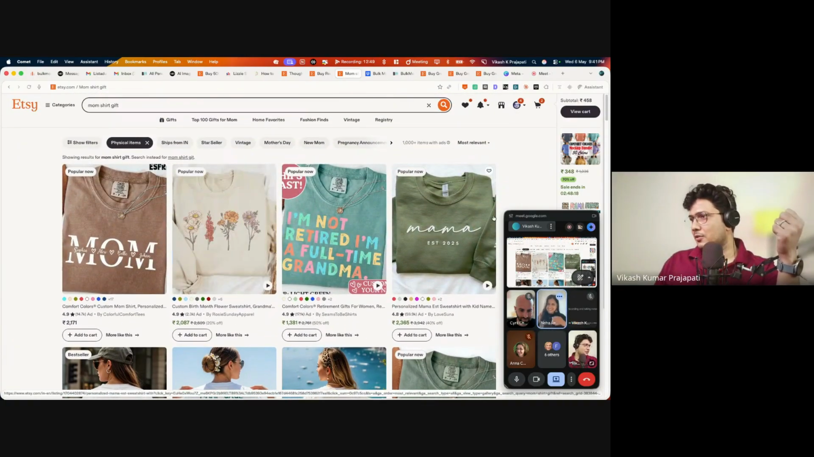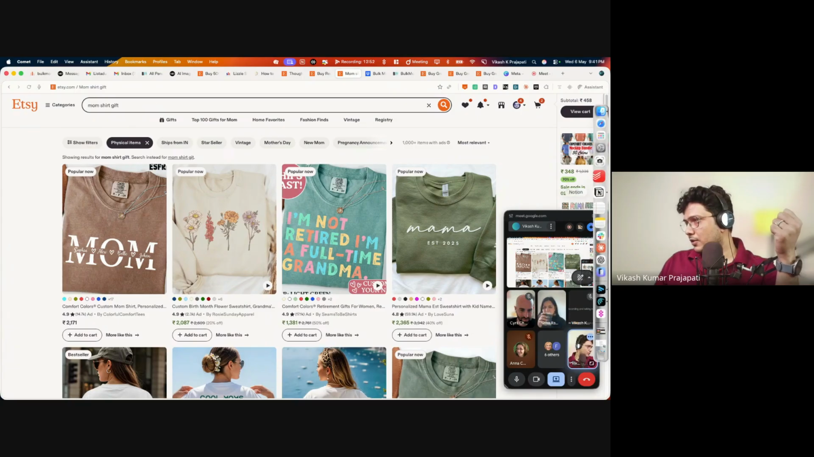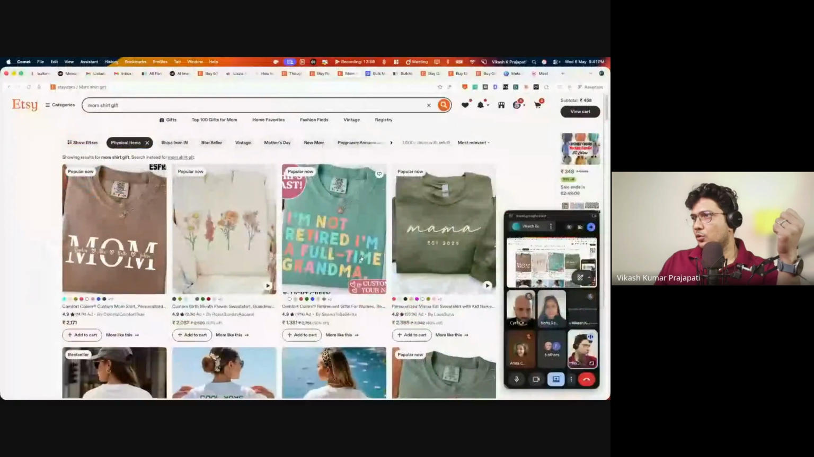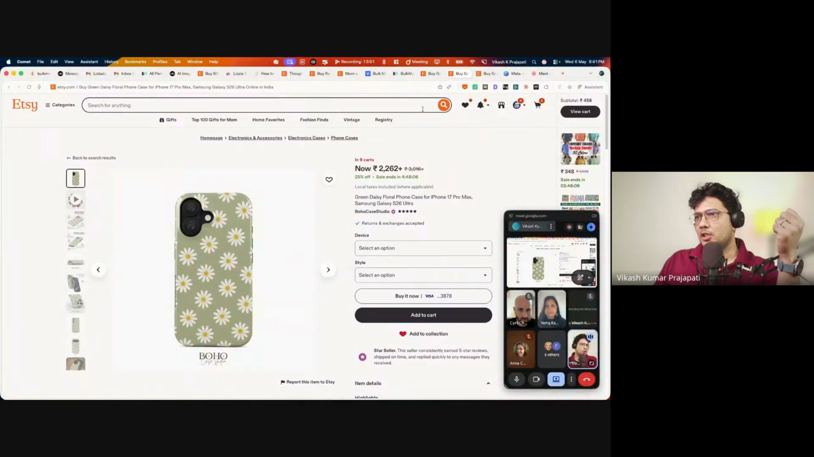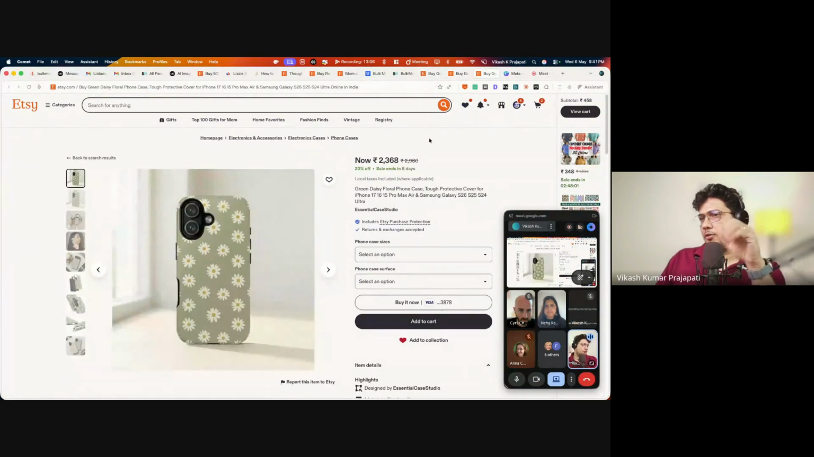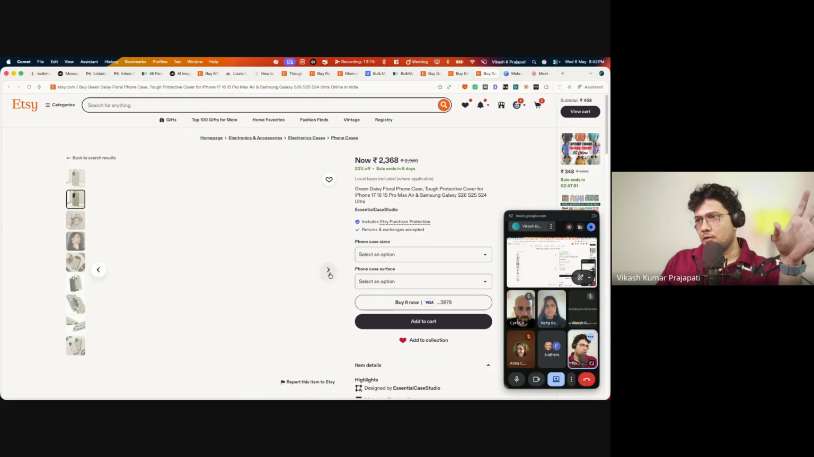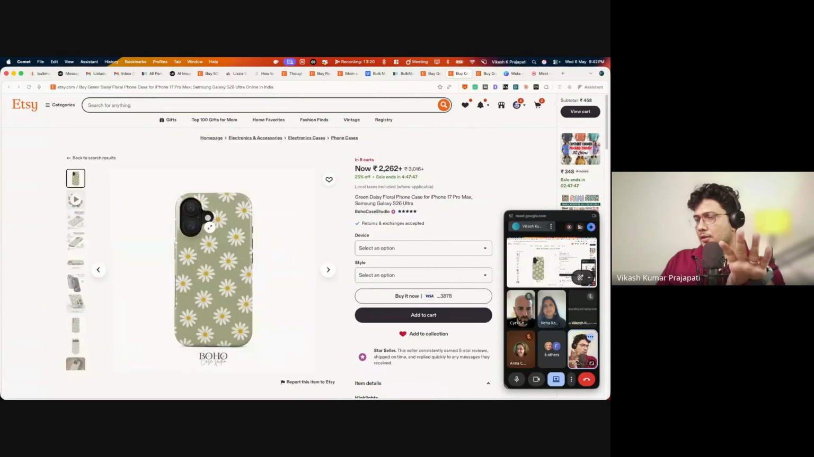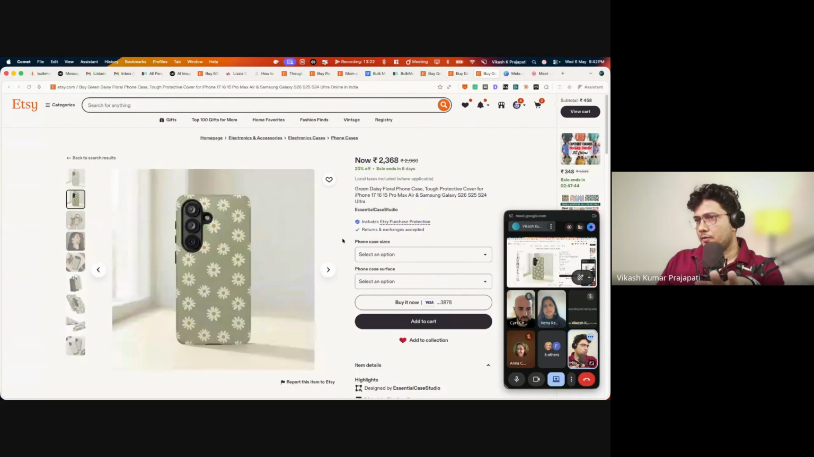Right. So yeah, let me go back to the slide. And this is one thing that I noticed recently. I have this opened up because I was doing some research. These are two different listings of a similar design. They rank for this green daisy floral phone case. And I want to show you something. They use pretty good mockups. The design is almost similar.